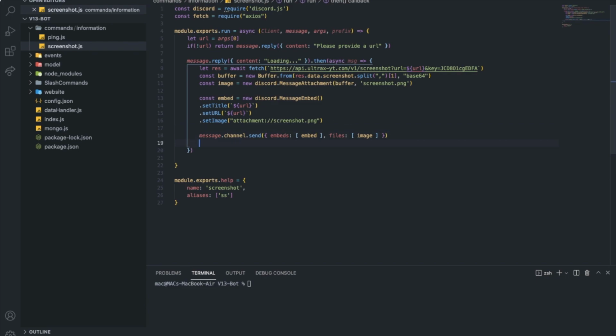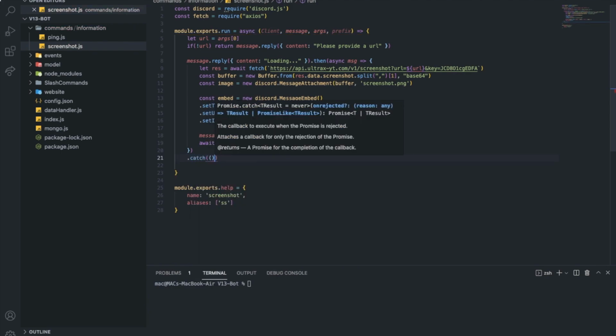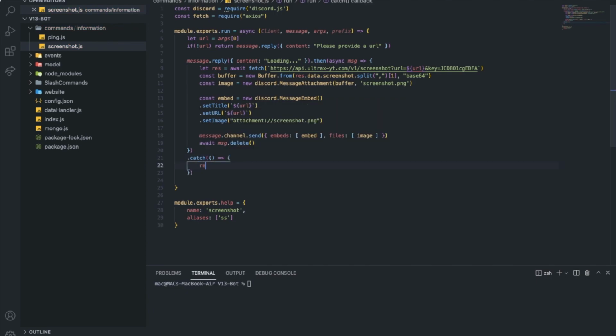And I just want to delete the loading message, so I'm going to do message.delete. And I can also await, because why not? And lastly, if someone puts a weird URL that didn't even get a screenshot, or an error went wrong, I just want to do dot catch, and then return message.channel.send something went wrong, cannot screenshot that URL. Okay, now it's done.